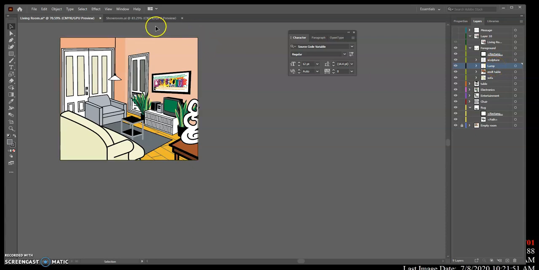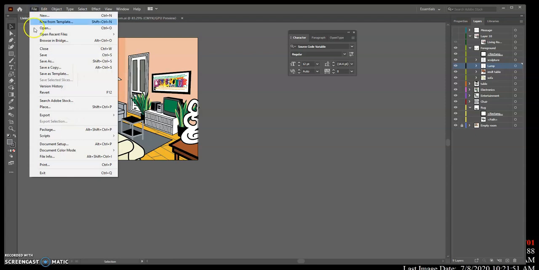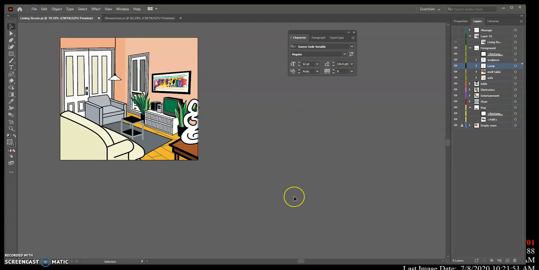Okay, and you can see that the lamp is now included into that clipping mask. You're going to save your work. And you are ready to turn in your living room document.